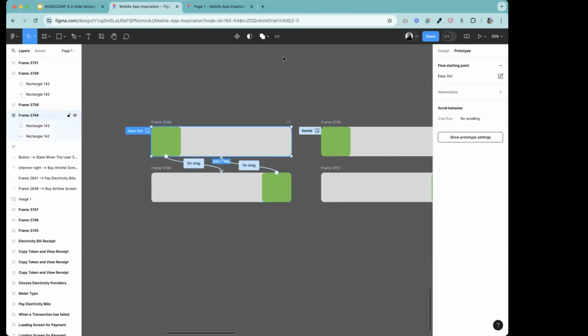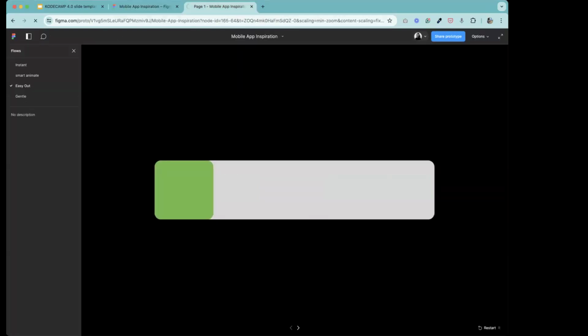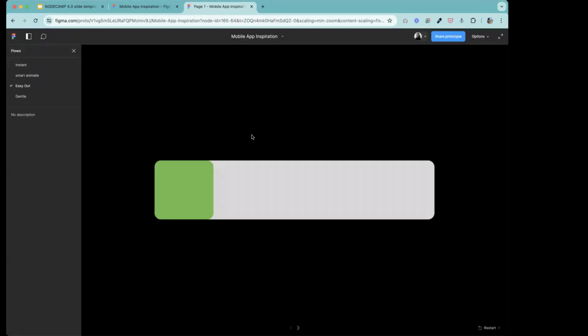So let me preview so that we can see the difference. So we have ease out and we have gentle. So let's try ease out. So this is how ease out is. So remember, this is on drag. We'll drag this and it moves. So we'll come to this place. Then this is gentle. See how gentle is. You can see the difference between gentle and ease out.